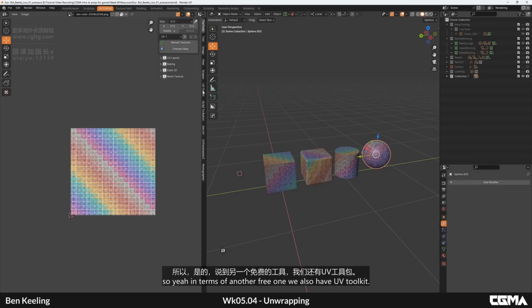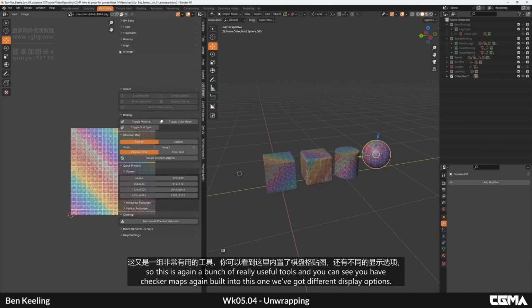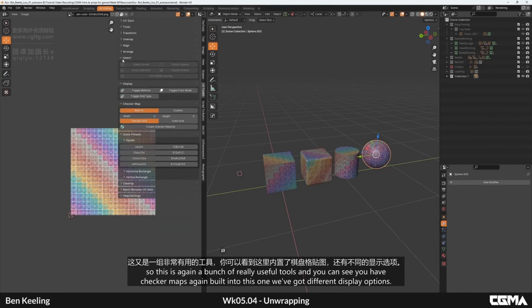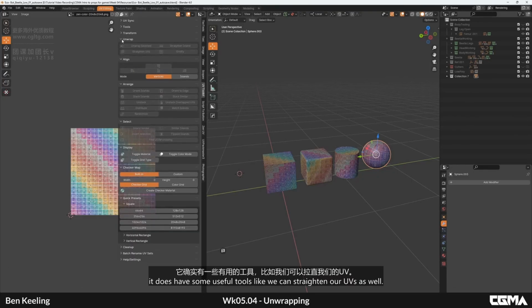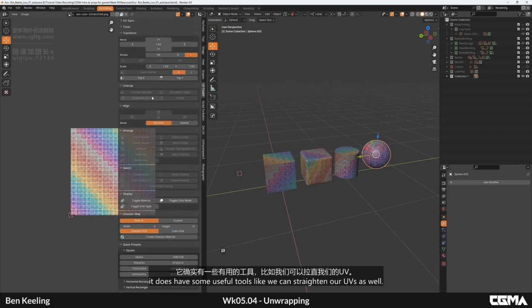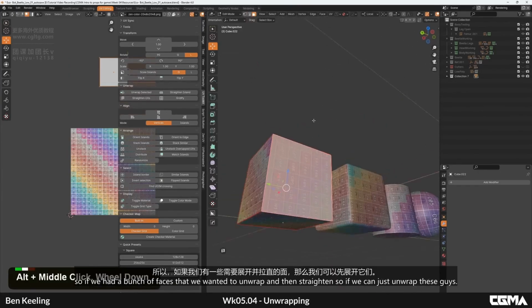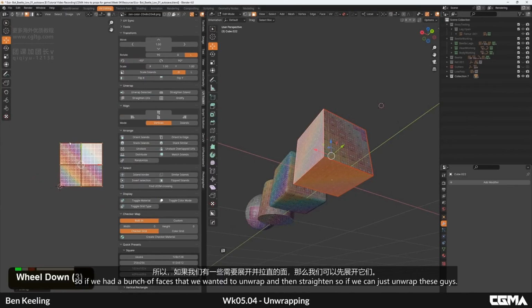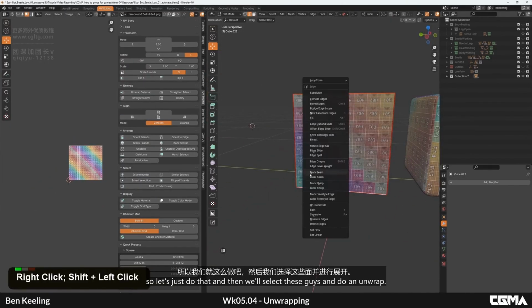So yeah, in terms of another free one, we also have UV Toolkit. This is again a bunch of really useful tools, and you can see you have checker maps again built into this one. We've got different display options. We can arrange our UV islands, so this is about orientation and everything and aligning them and things like that. It does have some useful tools, like we can straighten our UVs as well. So if we had a bunch of faces that we wanted to unwrap and then straighten, we can just unwrap these guys, and then we could clear all the seams on this. So let's just do that.